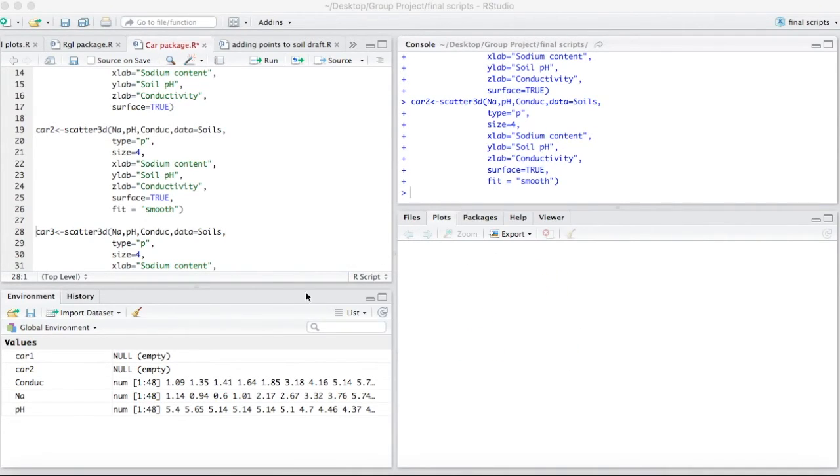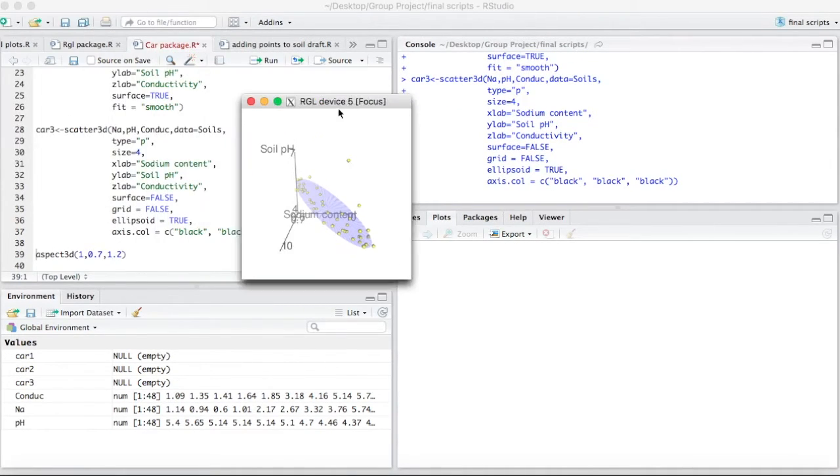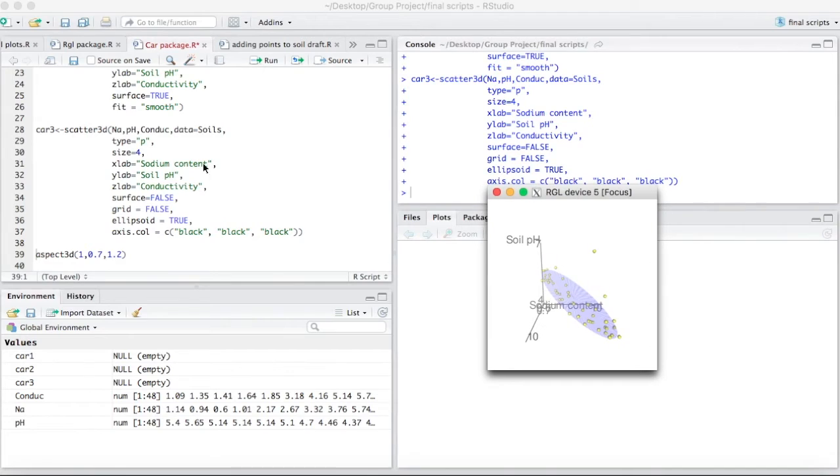In many cases, a plane is unsuitable for the data. To better represent the data, you can change the arguments surface and grid to equal false, which removes the plane, and ellipsoid equals true, that adds a data cloud. By default, the axes are different colours. You may wish to change this, as shown.